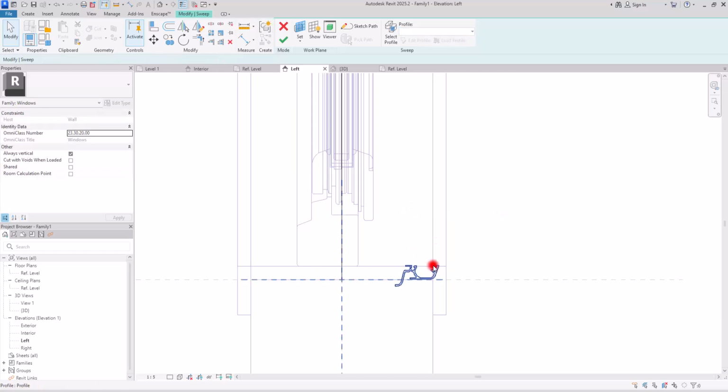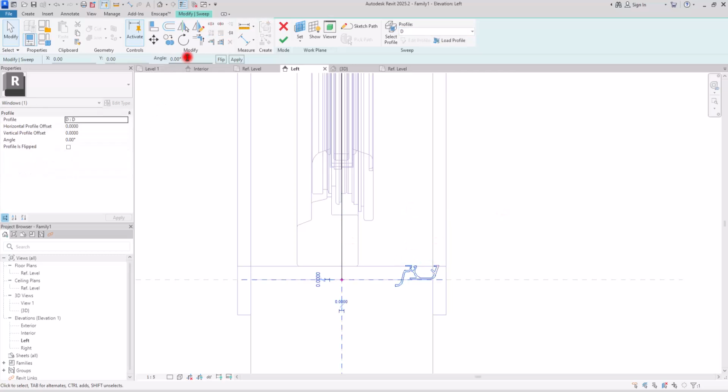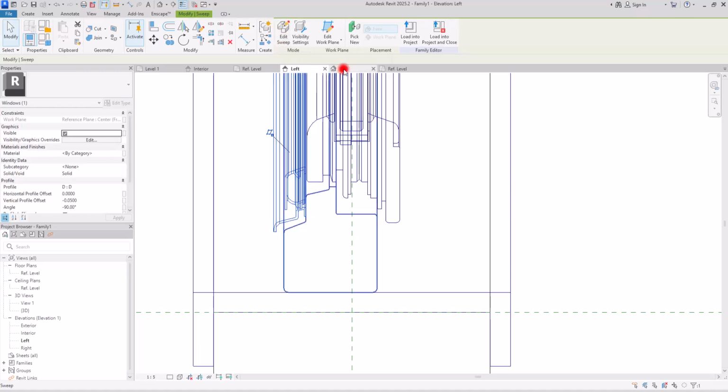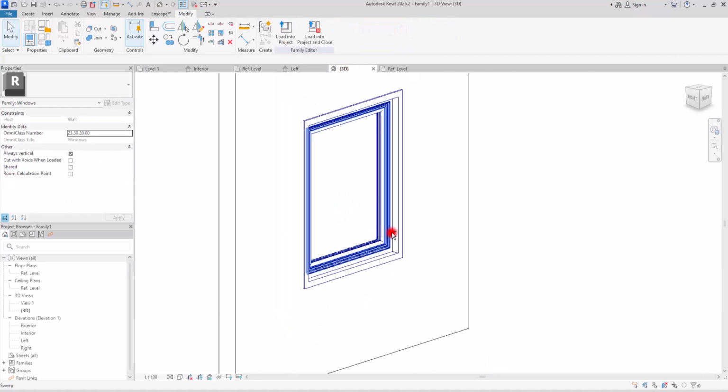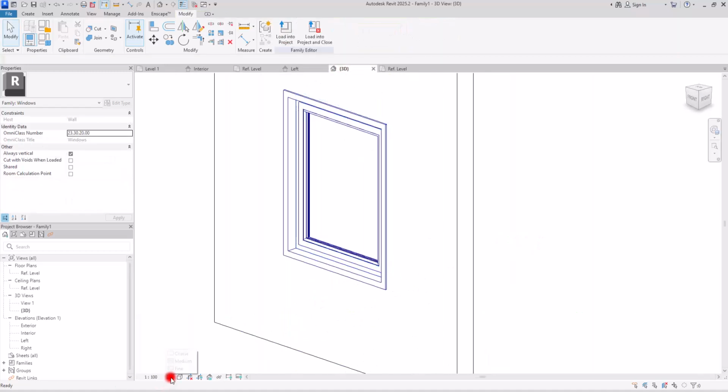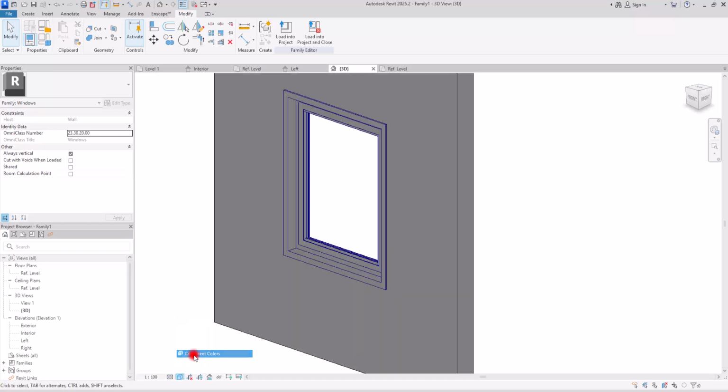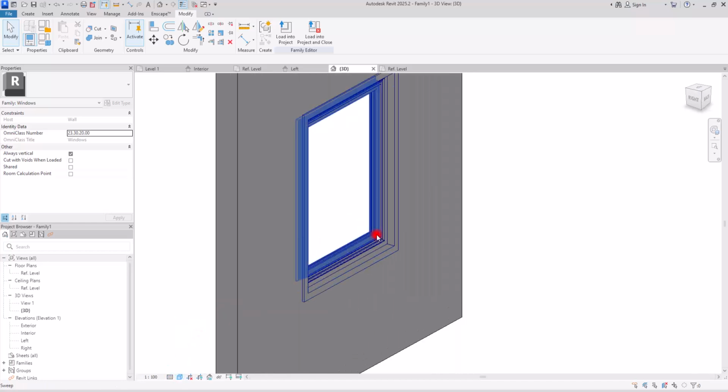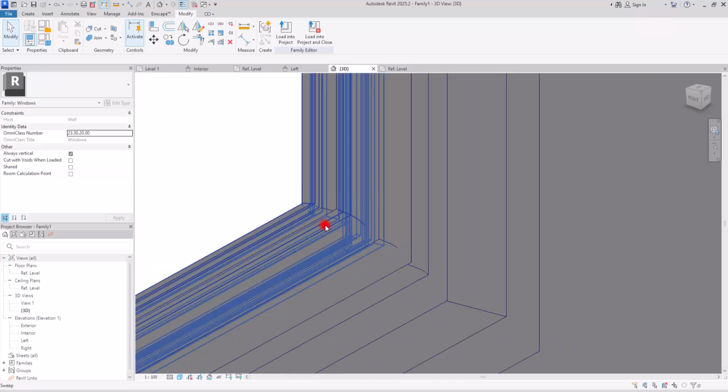It is in here, so let's rotate it -90 degrees and also flip it again. Move it -5 centimeters and it is in its place. Let's hit finish, and if we go to 3D view and put this on fine and also consistent color, we have all of the families in here perfectly.